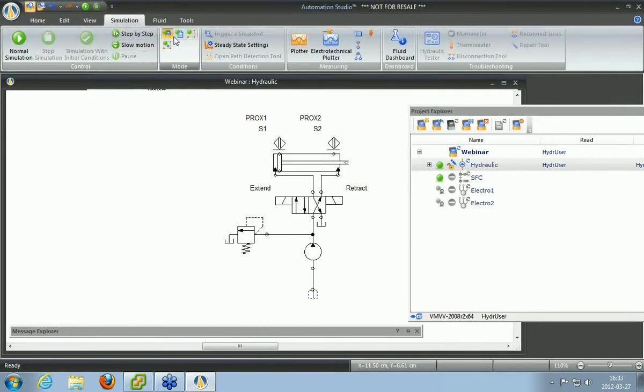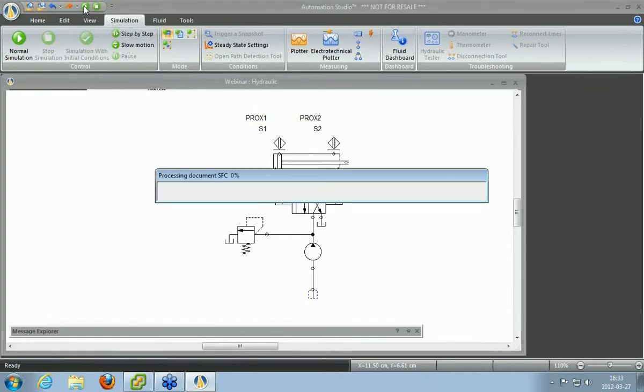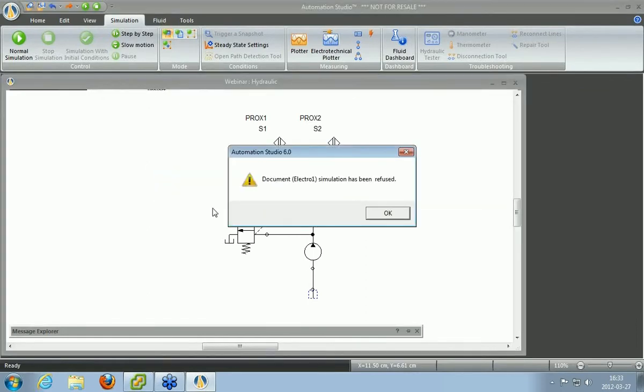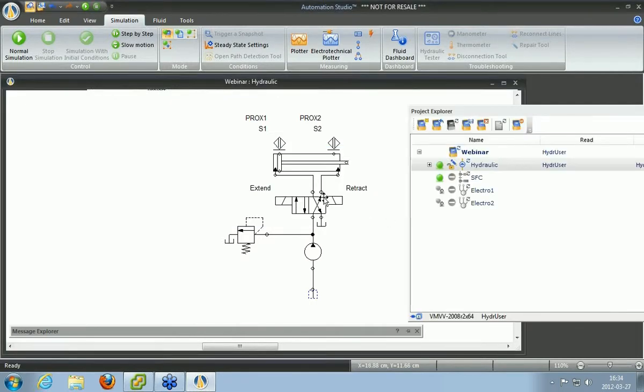If I try to launch a simulation on the project level, you will see that a message will appear. The reason for this is that I do not have the simulation access rights for the Electro 1 document, which is the same for Electro 2. So in order to be able to simulate my documents, I actually have to go into the Simulate Selection mode over here. So I click on this.